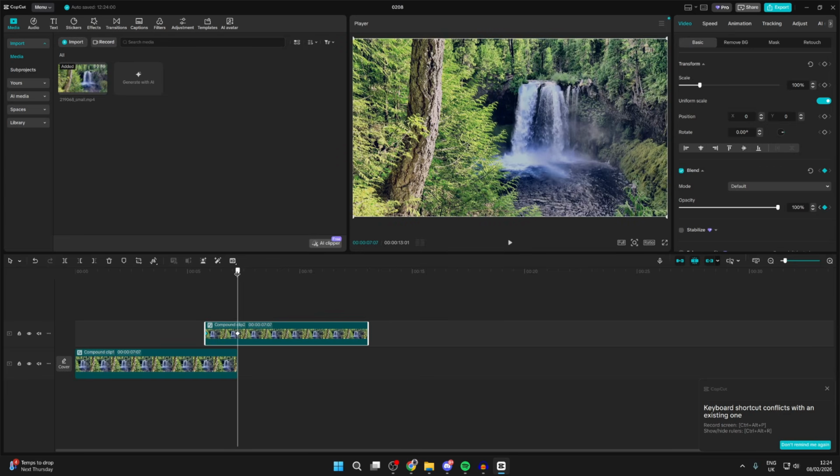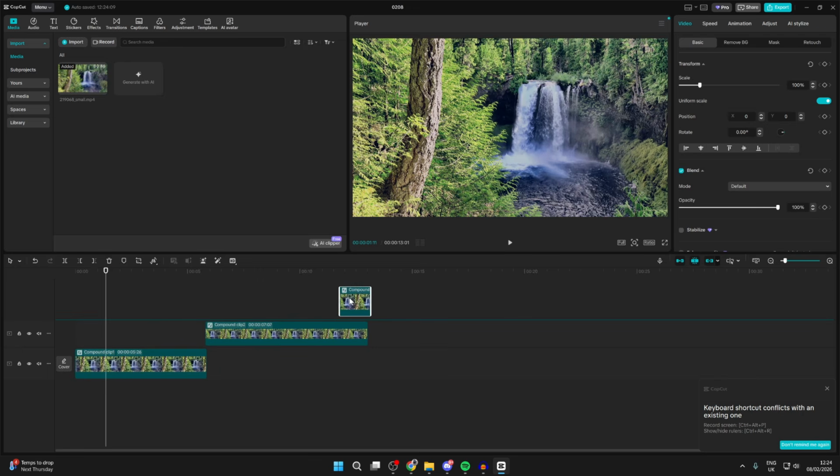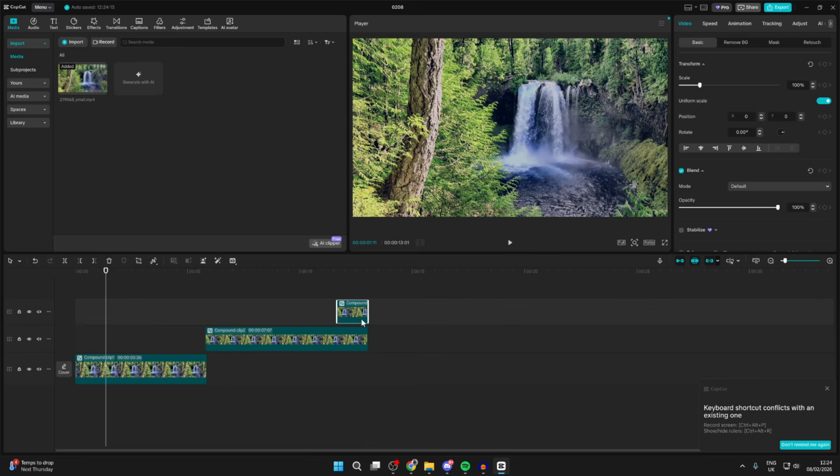Now go to the start of the original clip and find about a second, a little bit more or less, it doesn't matter, and make a split by pressing Ctrl B or pressing the split button. Then click and hold this clip and drag it over the other overlay like so. You can have it just overlap a little bit, it doesn't matter.